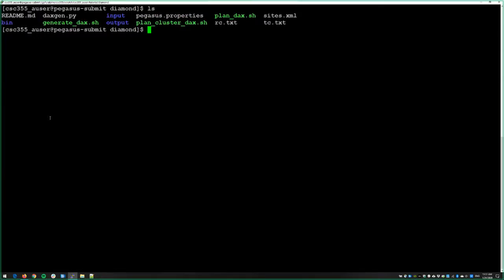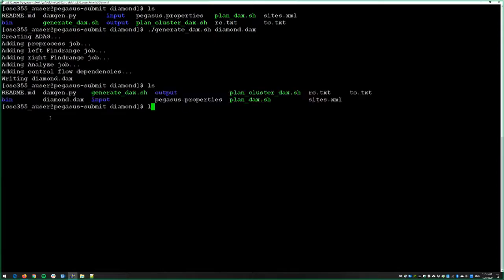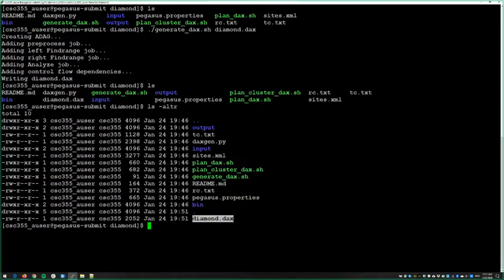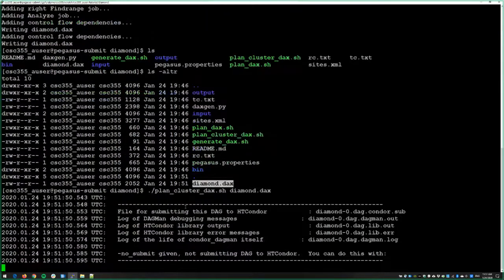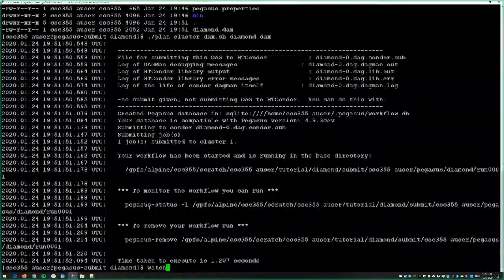All right, so let's generate a workflow. And I'm going to name the DAX diamond.dax. And now we have a new file generated, diamond.dax, that creates the Pegasus generated workflow. And I'm going to run it in a cluster mode. We can watch the progress of the workflow by using the pegasus-status command.